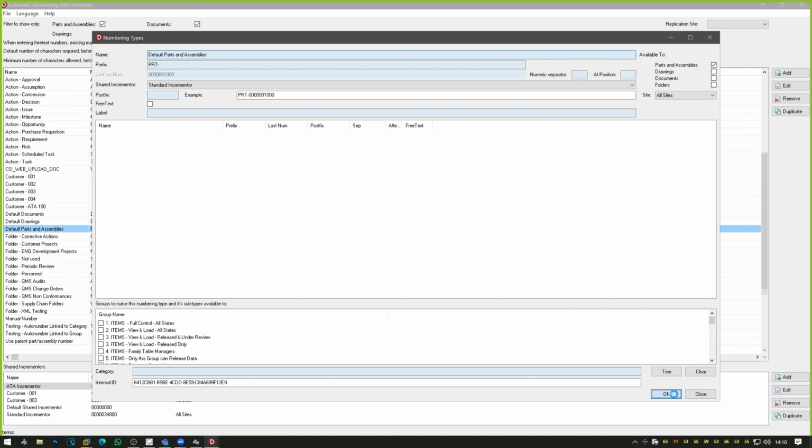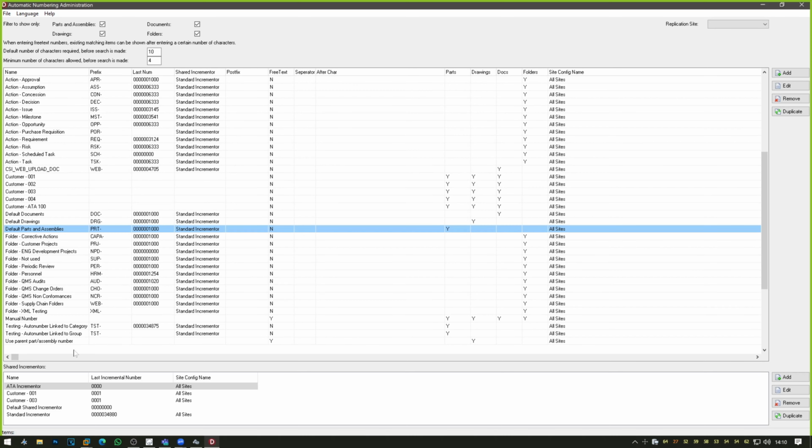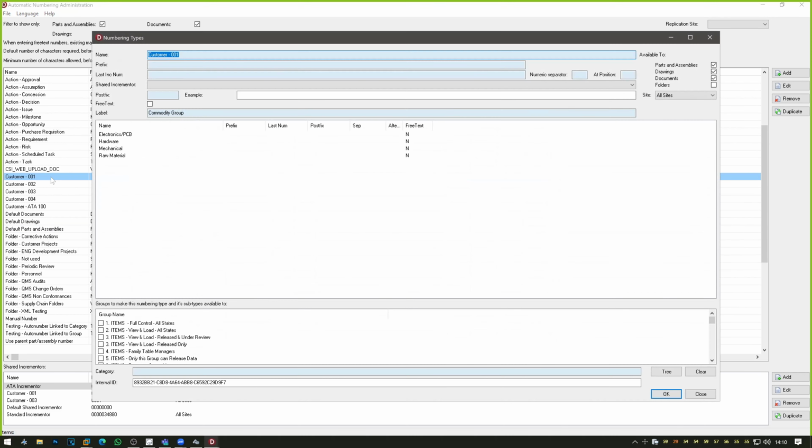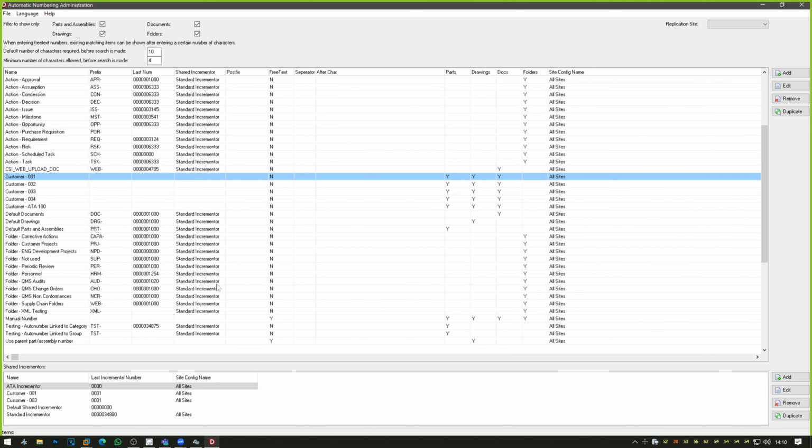Okay. So for each different type of numbering that is configured, and I've got a customer example here, again, this example is assigned to parts, assemblies, drawings, and documents. Okay, so when you build your numbering, you can specify what type of object it relates to.